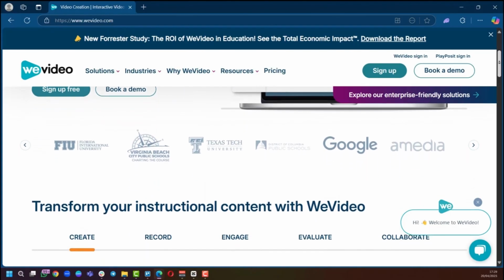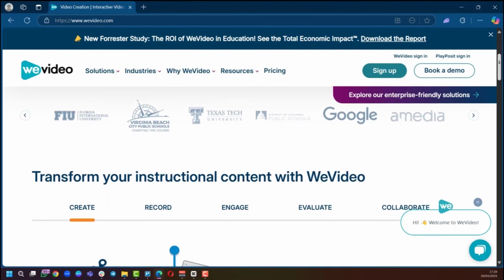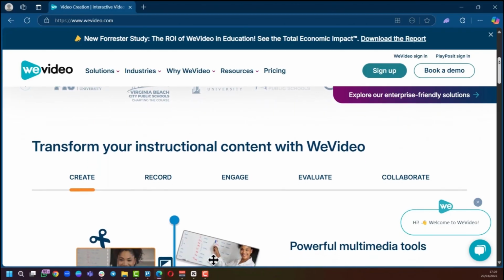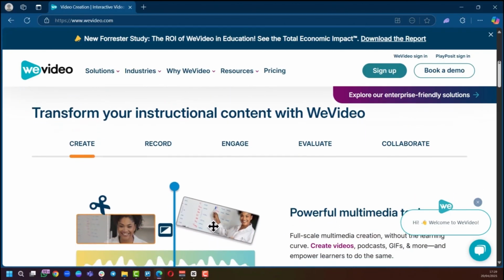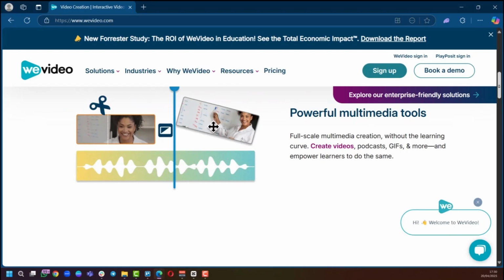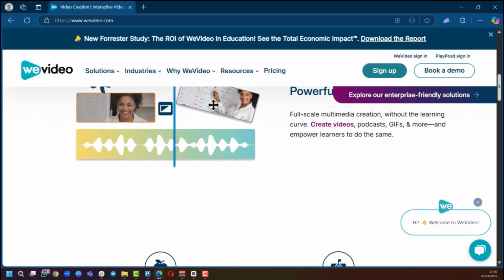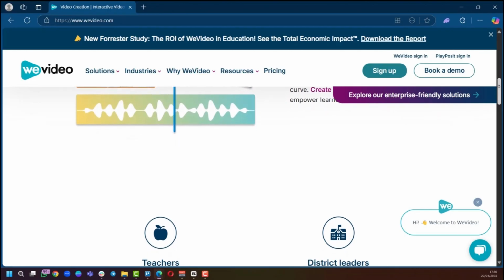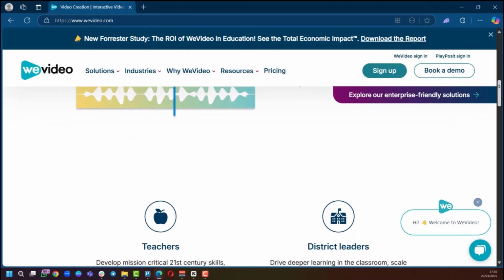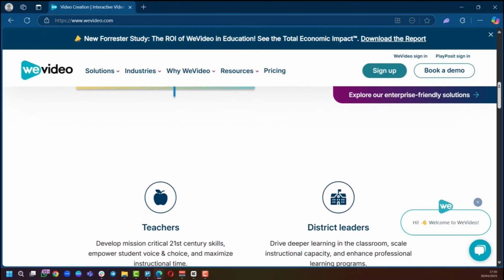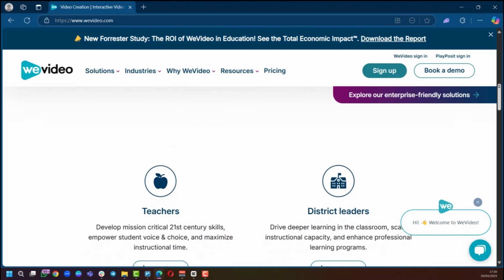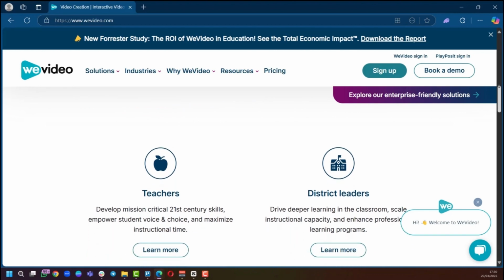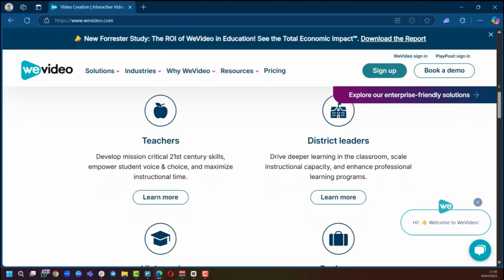WeVideo is an awesome platform that helps you maximize engagement through interactive videos and powerful media tools all at your fingertips. WeVideo as an online video editor offers a range of features for users of all kinds of skill levels. It's accessible through web browsers on PCs, Macs, and Chromebooks, as well as through mobile apps for iOS and Android devices, thus allowing video editing anywhere with an internet connection.